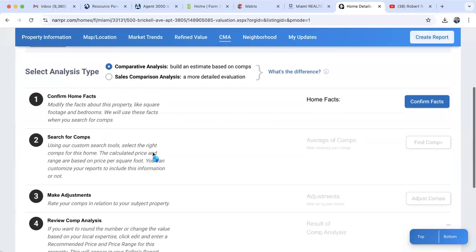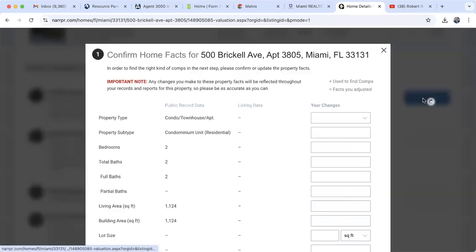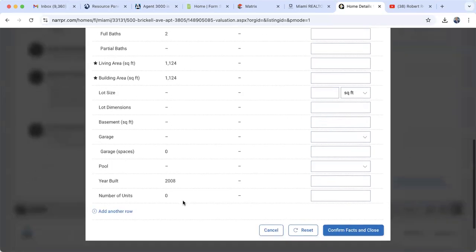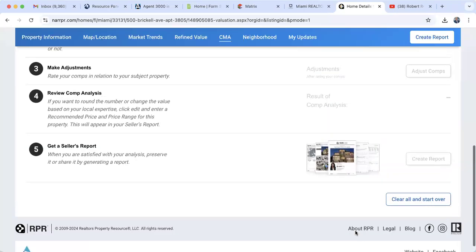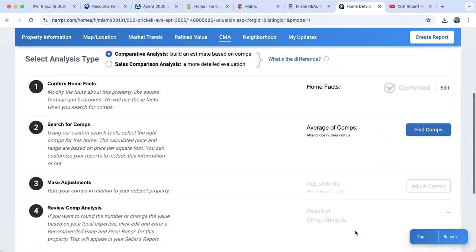All right, from here, we're going to go ahead and run through some of these steps. Confirm facts, basically confirming the details of the property are 2 bedrooms and 2 bathrooms with 1,124 square feet. Make no changes and just click on confirm facts and close. The reason we're not making any changes is because we're running a CMA for a condo. How many changes can you actually make to a condo? Can you add an additional bedroom? Can you add an additional bathroom? You know, can you add more size to the condo? You know, most probably not. So that's why you don't make any changes.